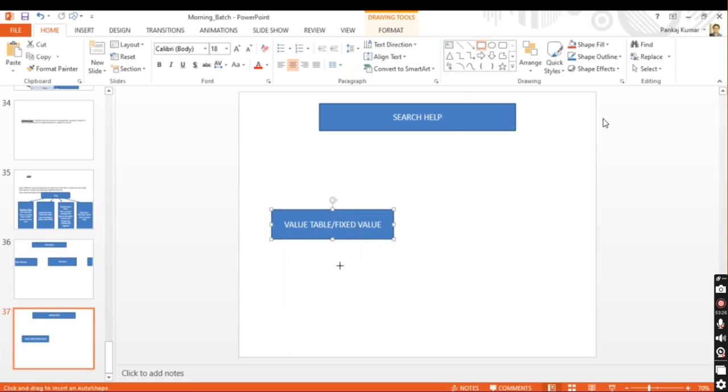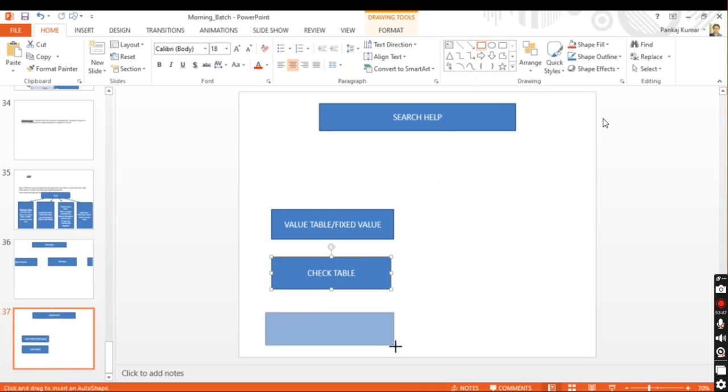Then at field level, what can you define? At field level you can define the check table, right? And at field level you can also define the search help, right? Search help.